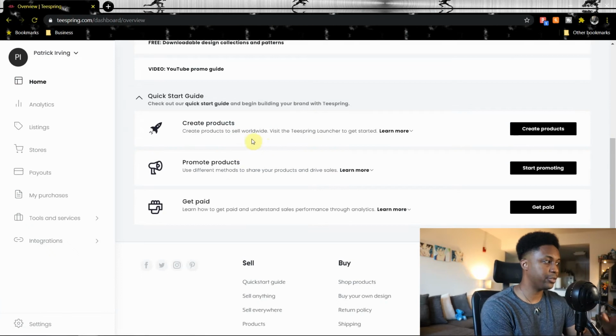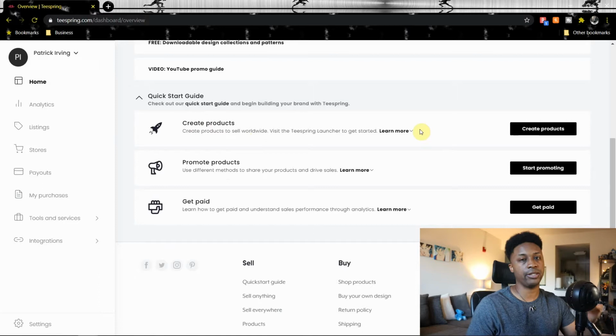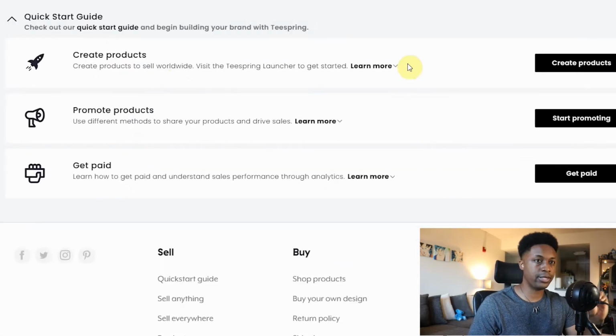And then as we go down, you see a quick start guide. This is for those who have freshly just created their account. They need more than the help that they may see on YouTube, or you just want some basic help and you just don't mind reading.